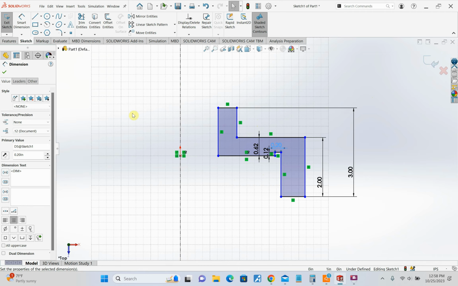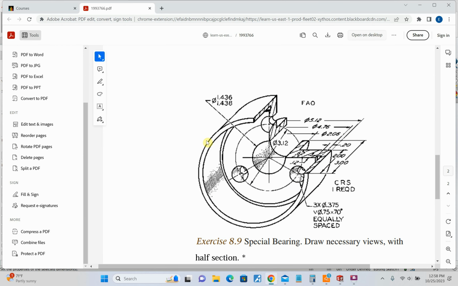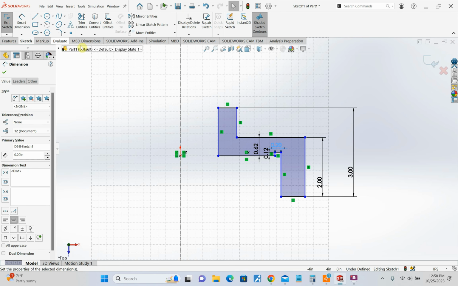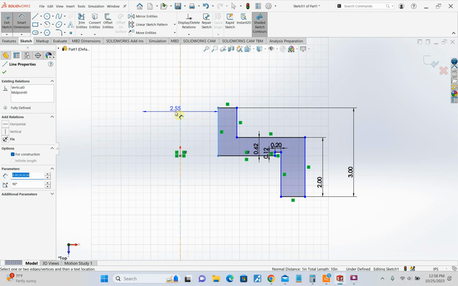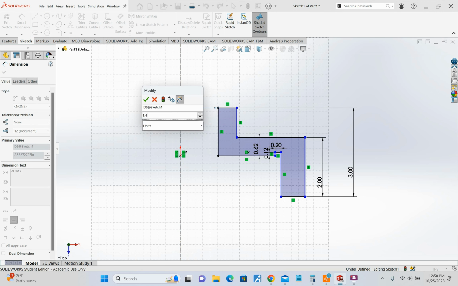Then we want to put in these dimensions, our diameters, right? So let's do the interior diameter first. I want to see where we're at that way. And that's a diameter of 1.436 over 1.438. Let's go with 1.436, from here to here, 1.436.